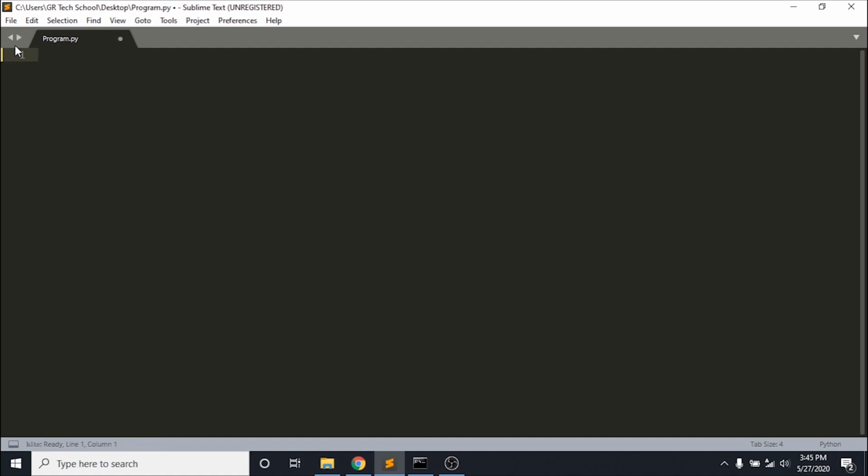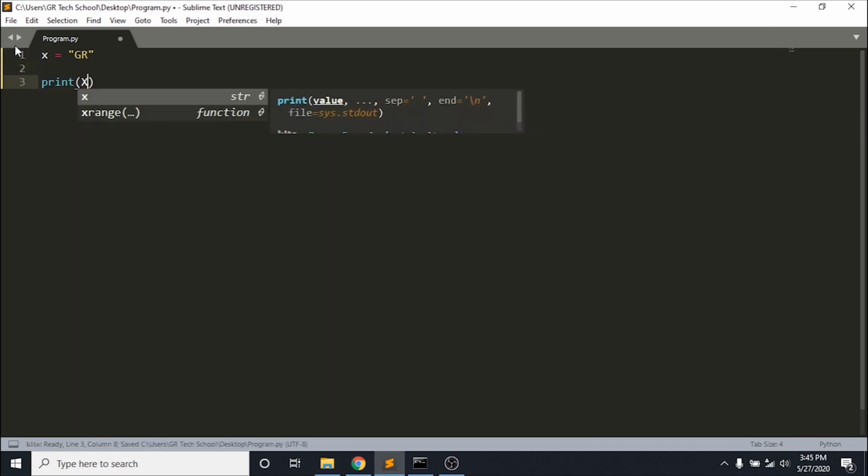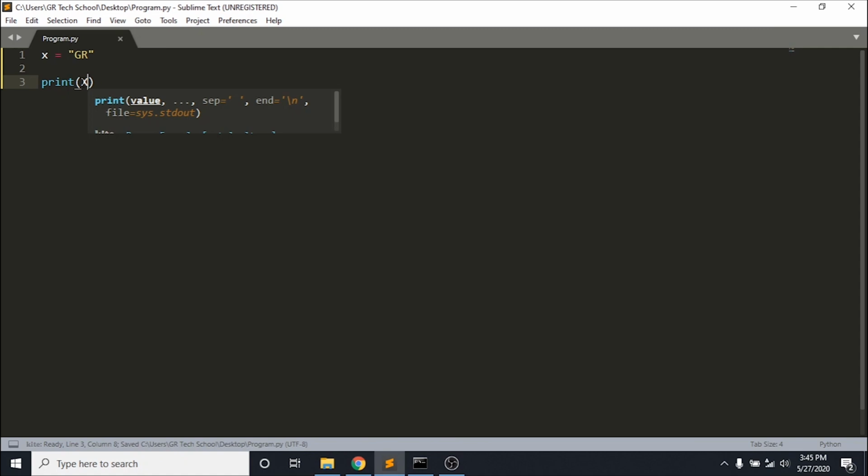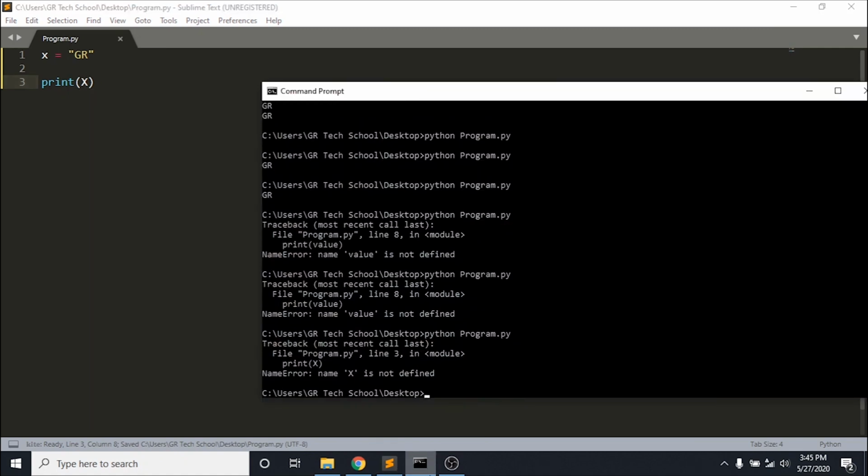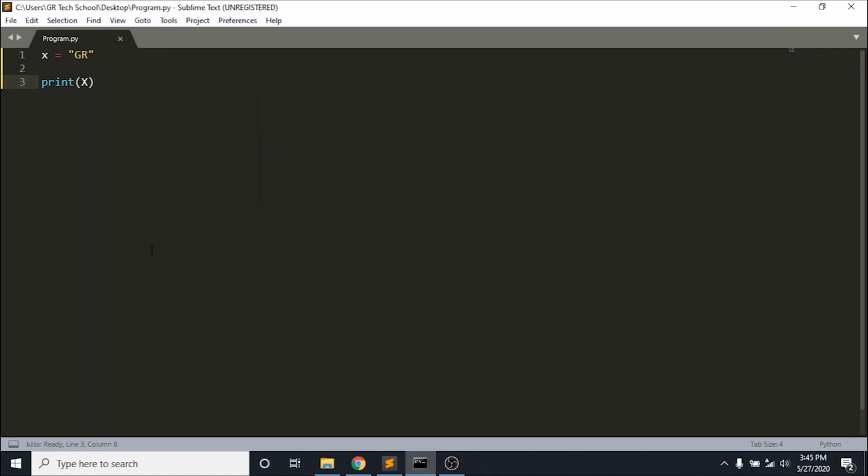Another important thing I want to mention, I forgot to mention this. For example, you create a variable called x, and I'm going to print x over here. If I try to print capital X, I will get an error, because you have to understand that Python is case sensitive. For example, this x and this X are different. This is small x and this is capital X.